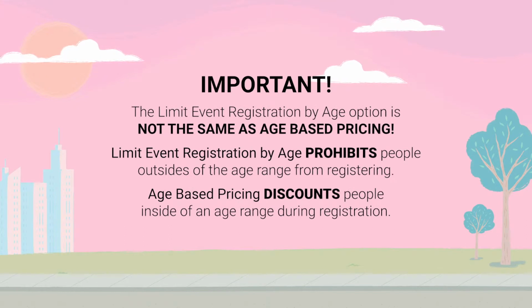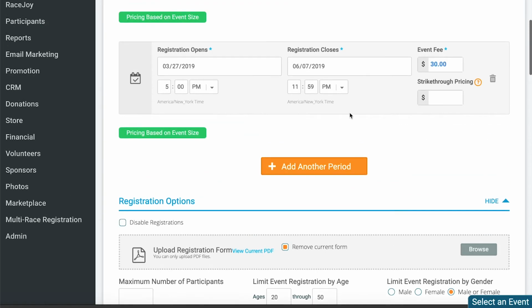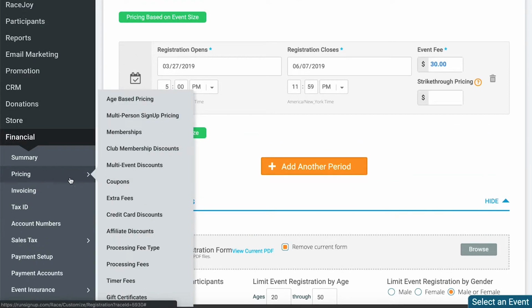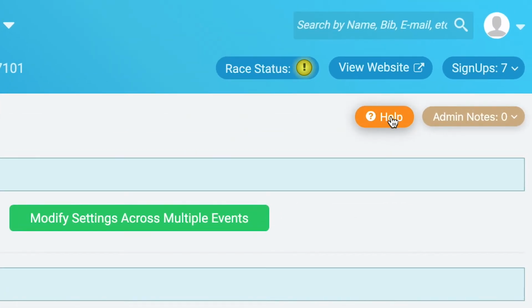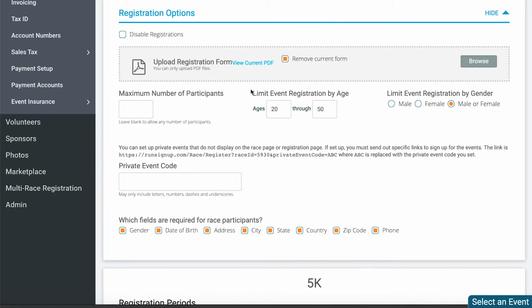Please note that these are not the fields that you would use if you want to set up age-based pricing for an event. The fields for limit event registration by age will prohibit people from registering for this specific event entirely, while the age-based pricing feature allows you to offer discounts to people who are eligible for registering for that event. You can learn more about the age-based pricing feature by going to Financial, Pricing, Age-based Pricing, and then clicking on the Help button, which is found on that page. Limit event registration by age is another one of the settings that most races will not use, so we will clear out both of these fields and save them as blank so that anyone can register for this race.